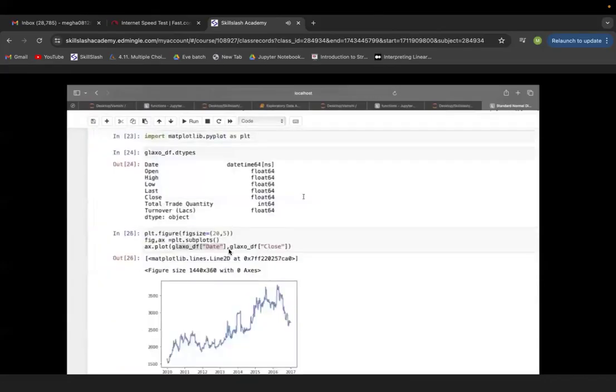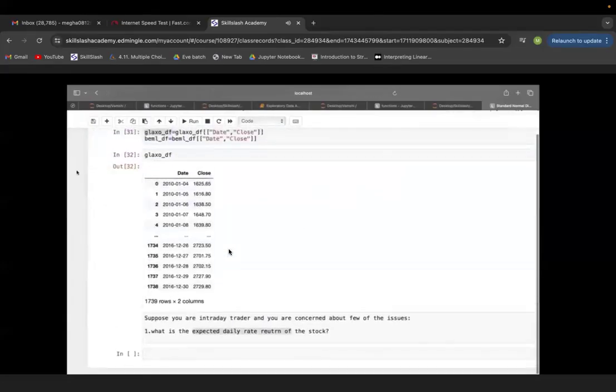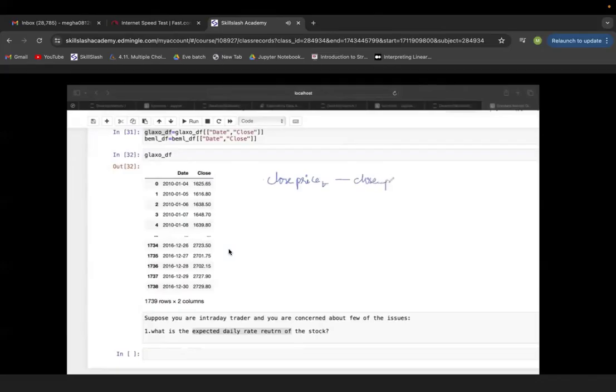Let me tell you how we are going to calculate the gain percentage. The gain percentage gets calculated as the closing price of the T entry minus the closing price of the T minus 1 entry, divided by the closing price of T minus 1. This is how you calculate. Usually we also calculate the gain like this only.